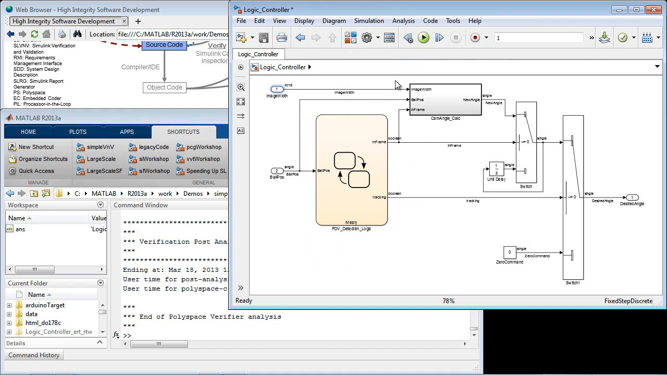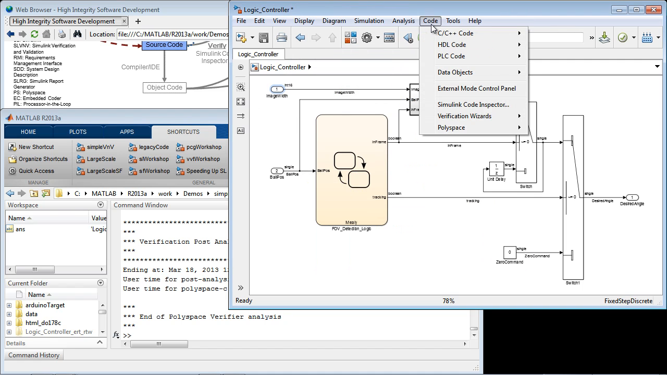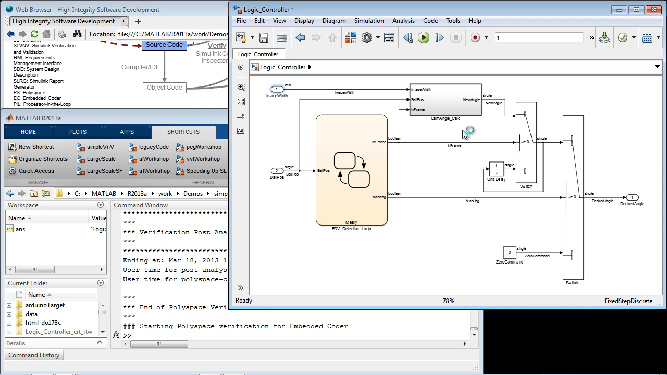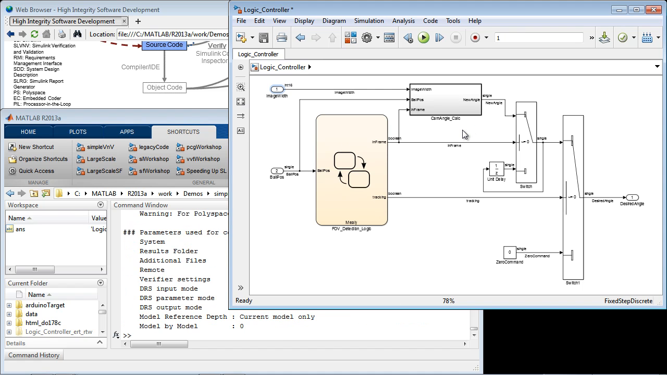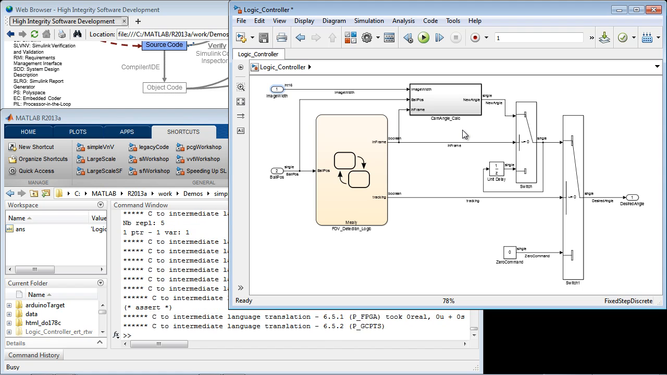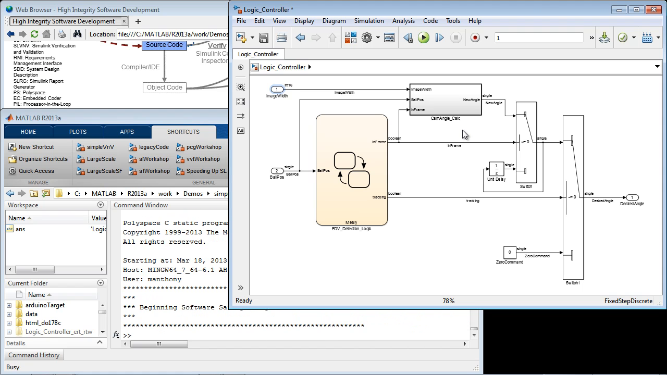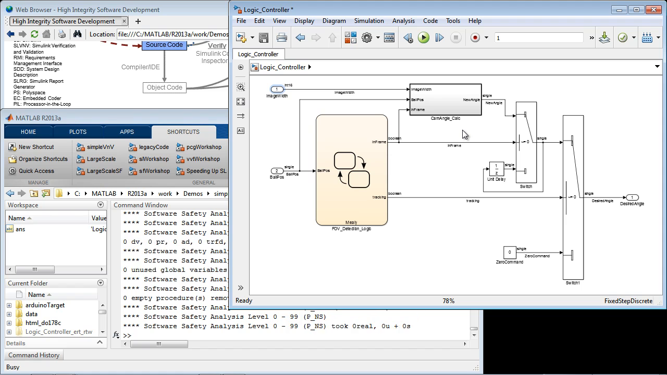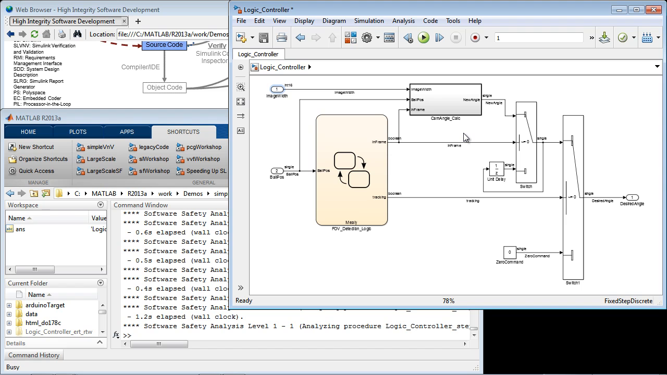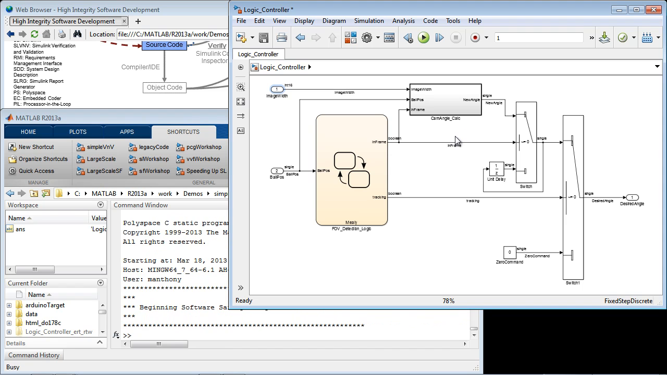Now, if we do that, we don't have to generate code again, because documenting those ranges doesn't change the generated code at all, but we do have to rerun our verification. And if we rerun our verification, Polyspace will pick up on those ranges that we document through a specific file called the data range specification file, or DRS file.